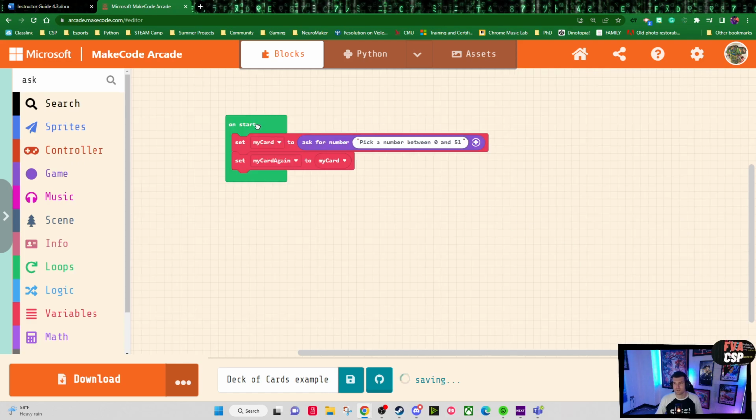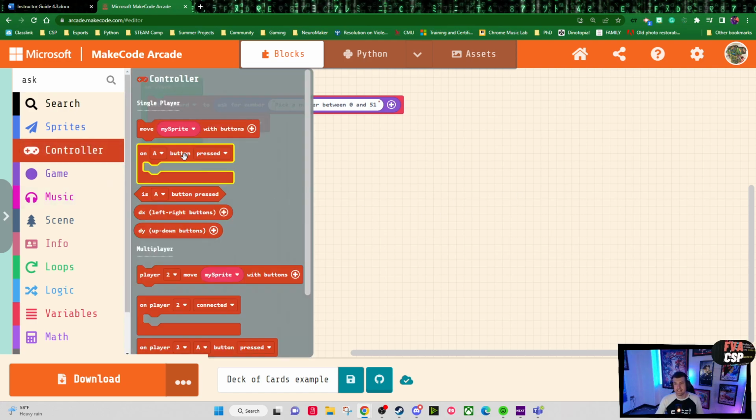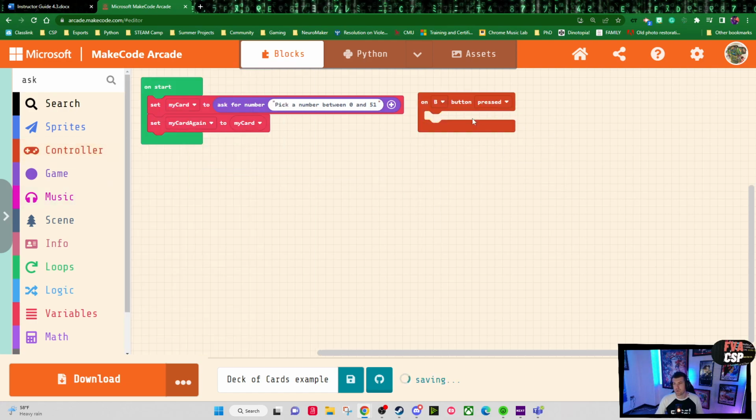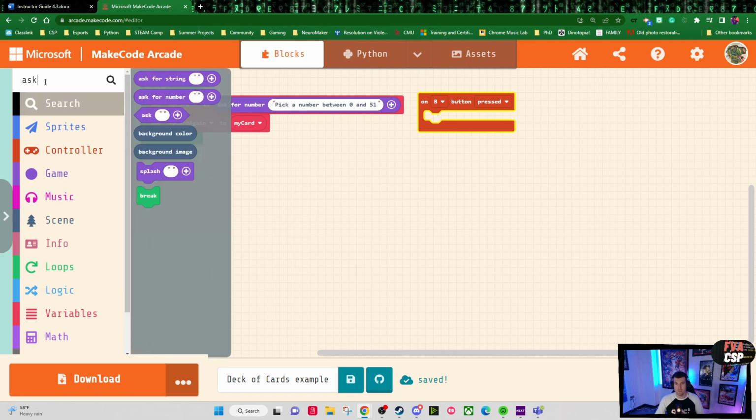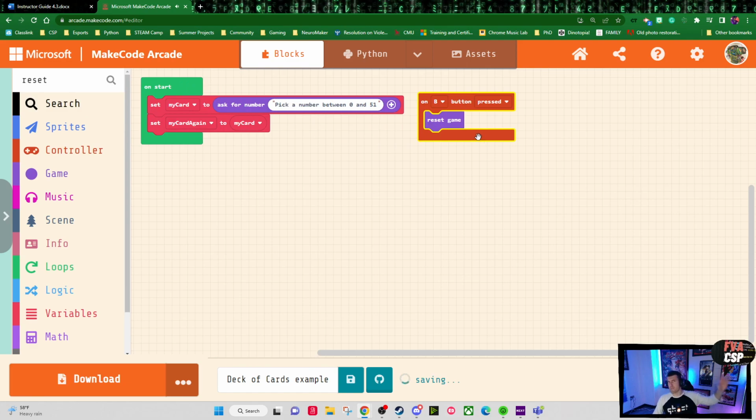I'm actually going to zoom out just a little bit so I have some more workspace here. The next thing is I am going to go ahead and add my reset. I like to do this on all of my programs. So on B button pressed, I want to reset the game. So here I can just type in reset game. Purely just a fail safe. You might want to add it to your programs. It's not a bad idea. That way, if things get messy or it seems like it's not working right, you just press B and everything resets and you're good.